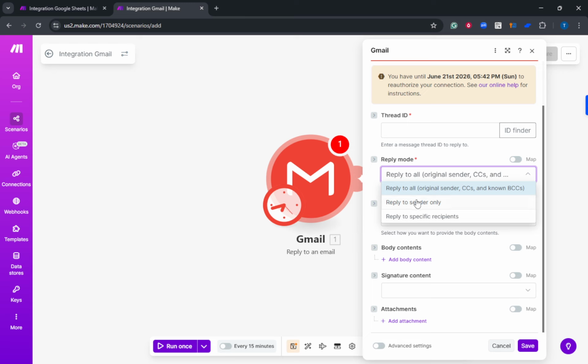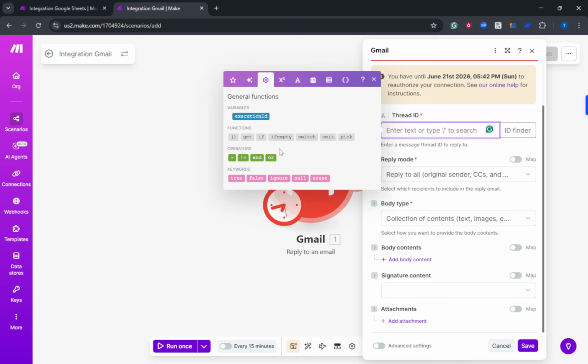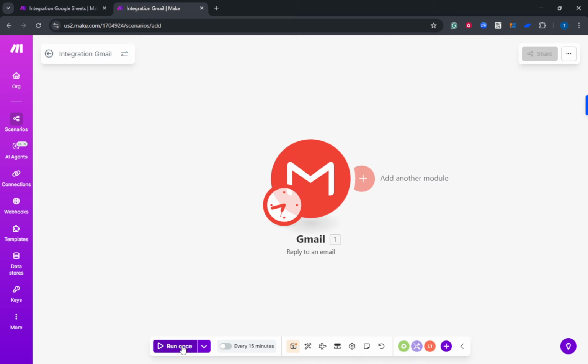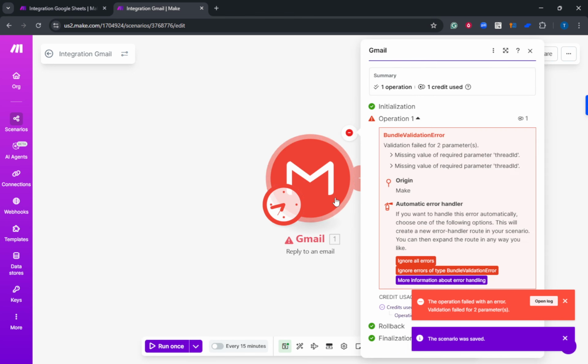Now it's time to test. Click Run once in the scenario editor. If you chose a trigger, Make will scan your mailbox and pull a sample. If you chose an action, it will perform that task, like sending a test email or marking one as read. Watch the bubbles in the editor and open the execution log to confirm each step succeeded. It's also smart to check your Gmail inbox or sent folder to verify the result matches what you expected.